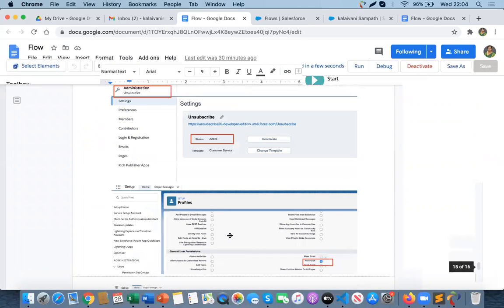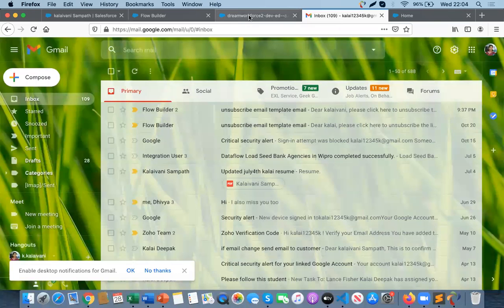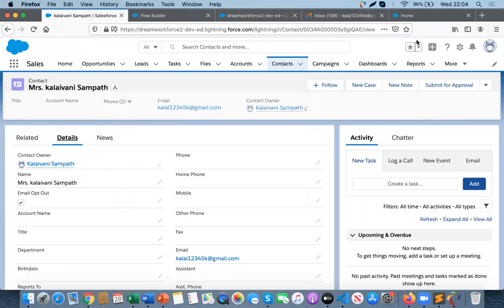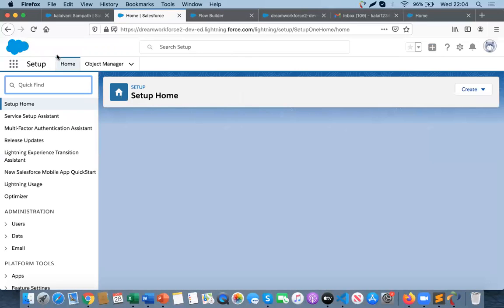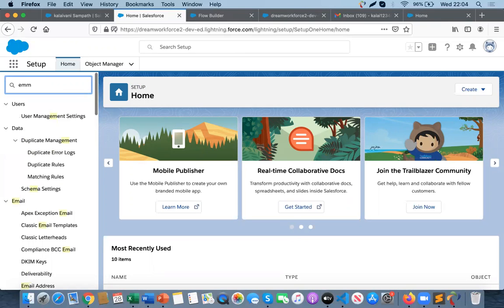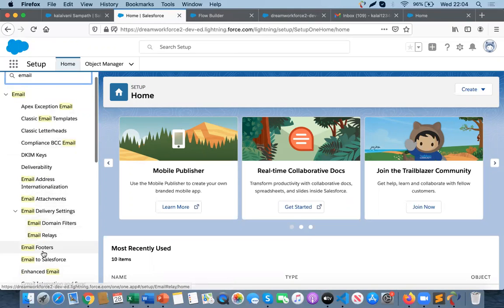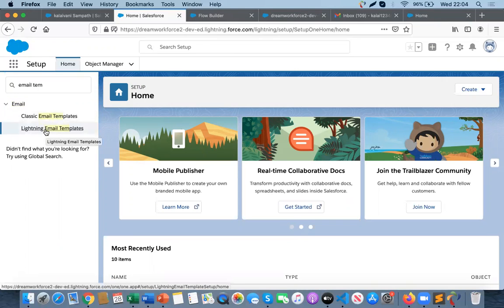So first we can create the flow. Go to the, click setup. But first we need to create a template as well as we need to create the community. Okay. So first create the email template. For that we need to create an email template. Writing email template.